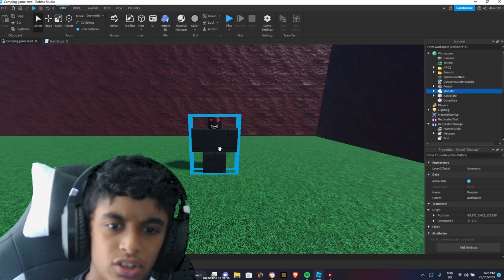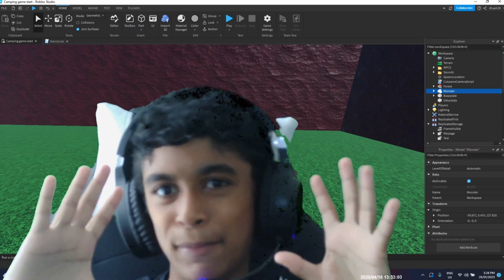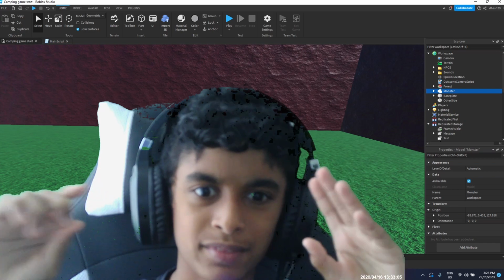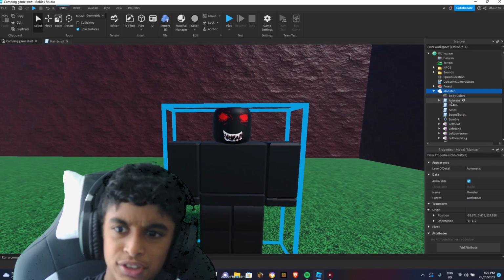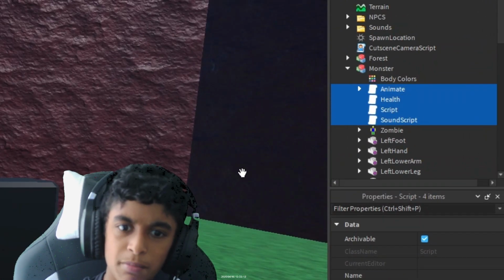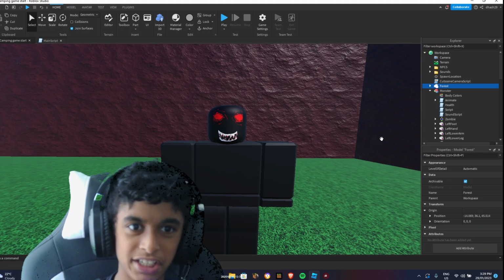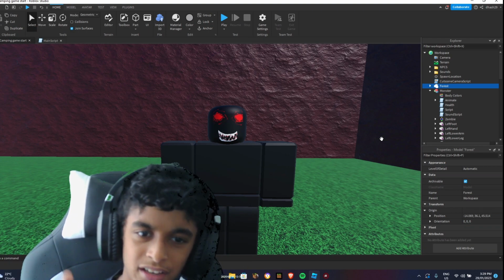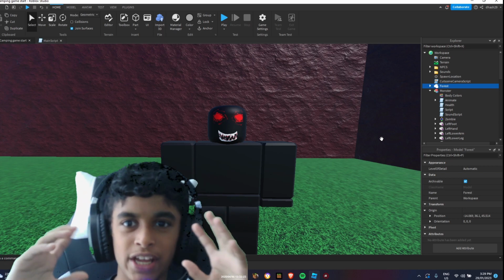Alright, so first the monster is the person that kills you. In most story games, they have a monster. So this is a monster. You can change the skin of it, but you can also try and mess around with the scripts. But if you're not that confident, don't mess around with the scripts. You can change the skin color. You can change it to how you like. If you want it to be like a clown or a zombie, you can change it any way you like.